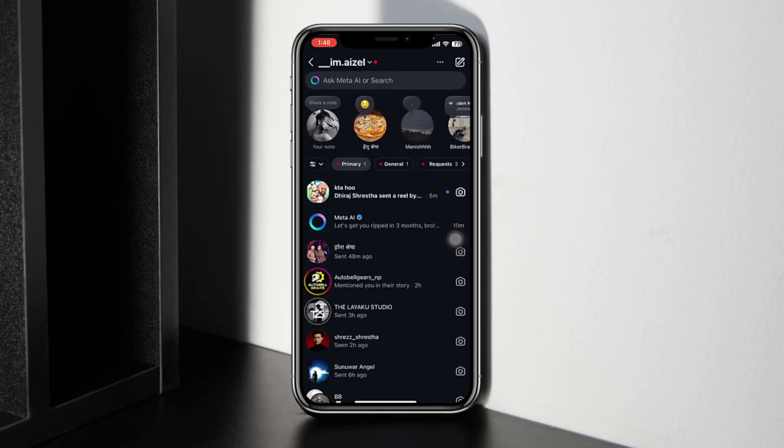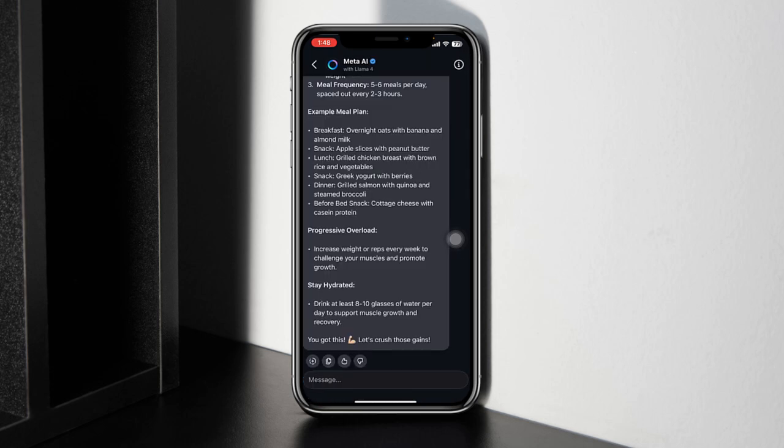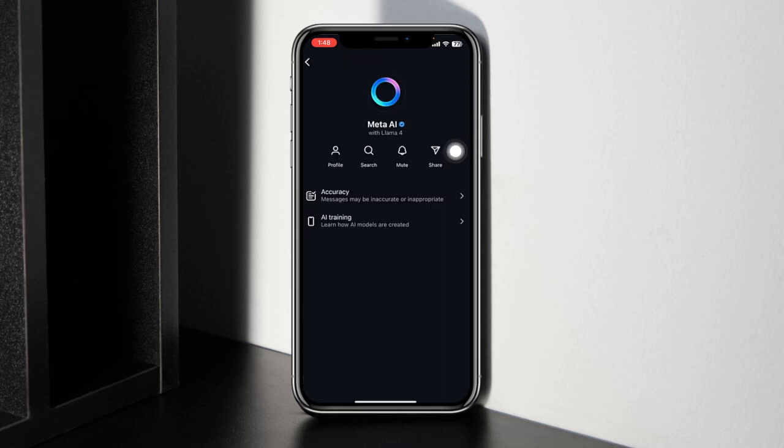Or you can just simply open up the Meta AI chat and then tap on the info icon on the top right corner of the screen, then simply tap on the mute option right here and mute the messages until you change it. After deleting or muting, Meta AI is less likely to appear in the search bar.